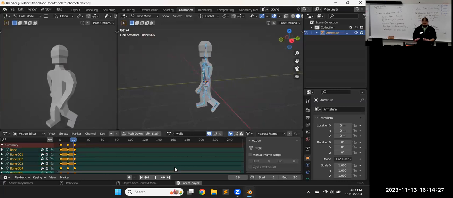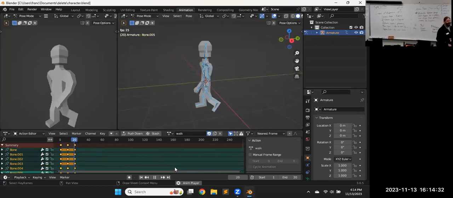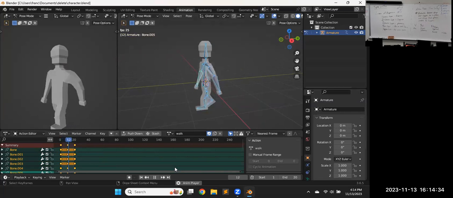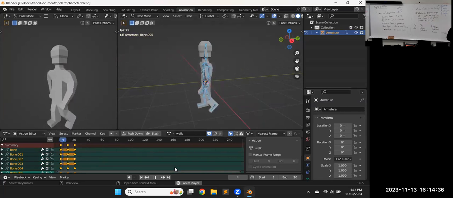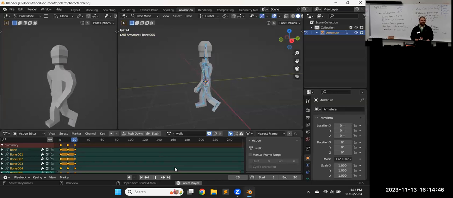And now, as you can tell, I've done a walking animation or two. What is this, 2023? 31 years. I've done a walking animation or two. 3 keyframes, and there's the walk.